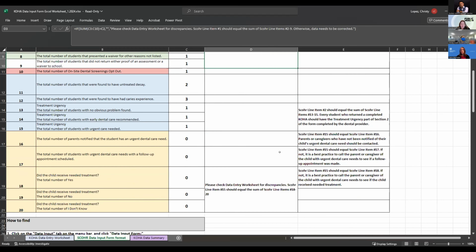And finally, in this last section, there are some comments for ideally with section 3: if a child has an urgent need, the parents would be notified, there would be a follow-up appointment scheduled, and the child would receive treatment.